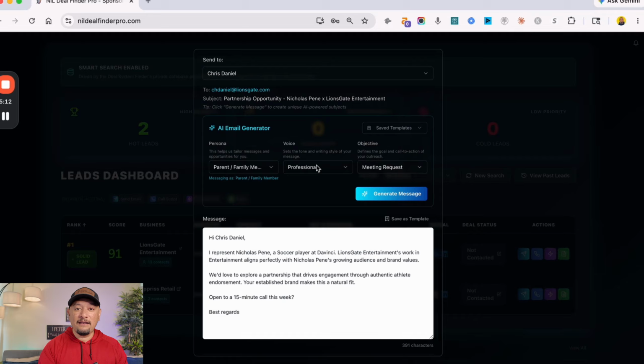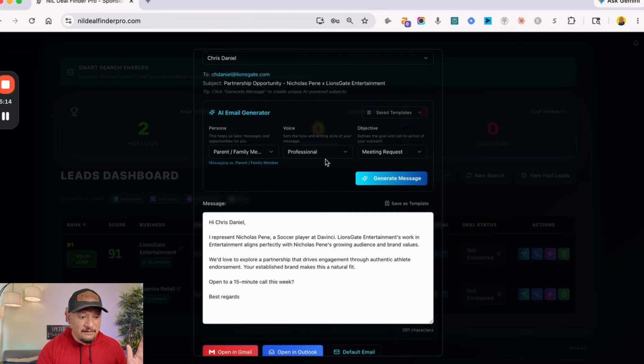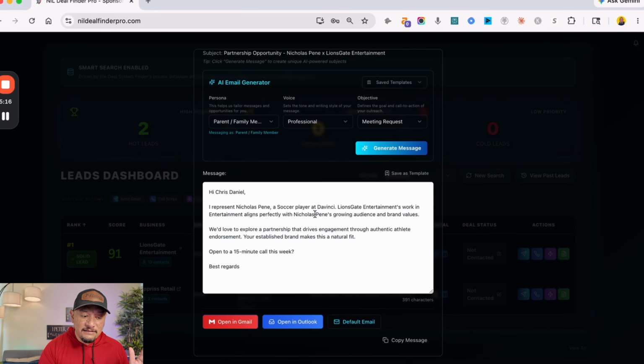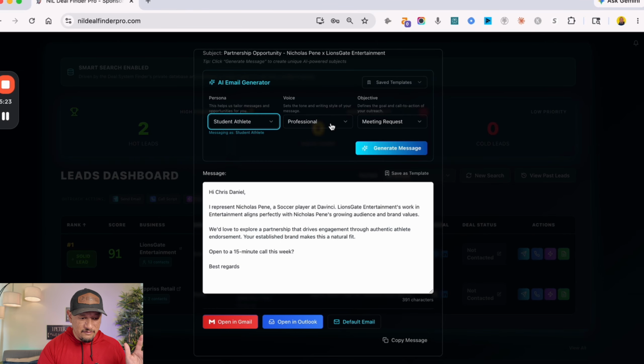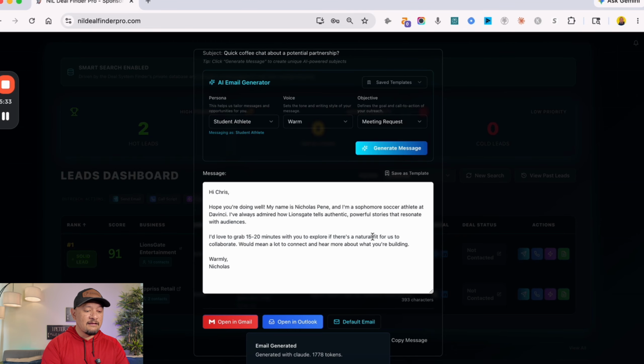But right off the bat, you get emails already created. Now I can change the tone to say, hey, I'm an athlete and I want my voice to be warm. I'm going to hit generate, boom. Now AI is going to recalibrate, and you'll see here, it switches the actual email. You can also type in and customize it for whatever you want.